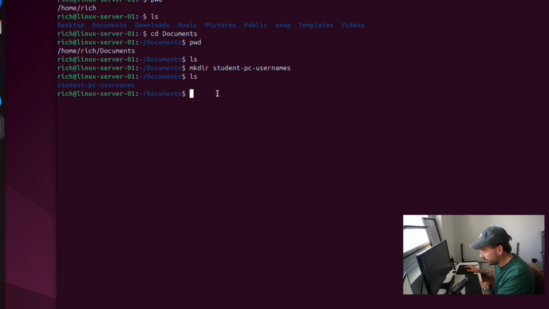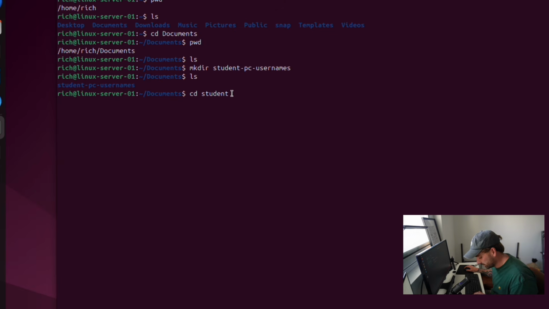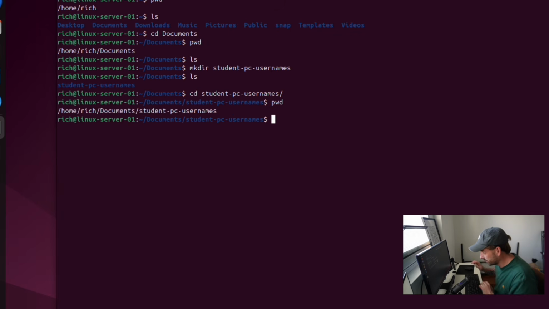Now let's go into it. Okay, so cd again, and we go student. And sometimes when you've written enough of the directory you're trying to get into, and it's the only one there, or it's got a unique name, we can just press tab, and Linux knows what we're after. And we're inside that directory, so we can print working directory. Yep, and see that we're in there.